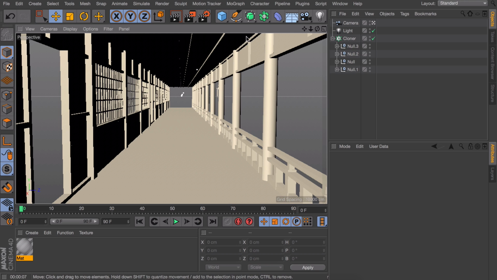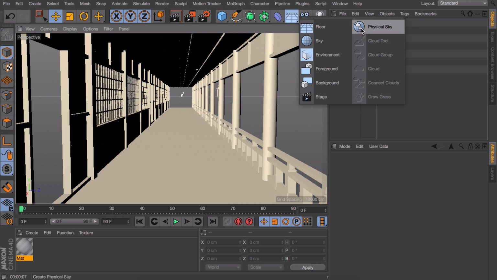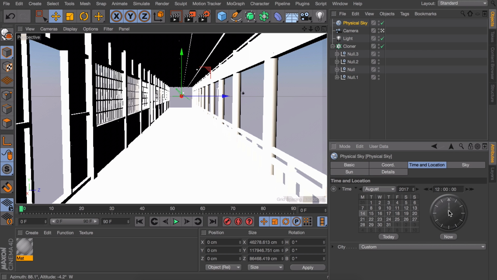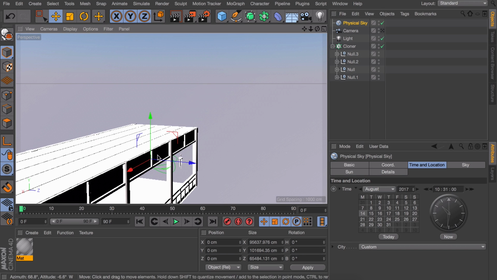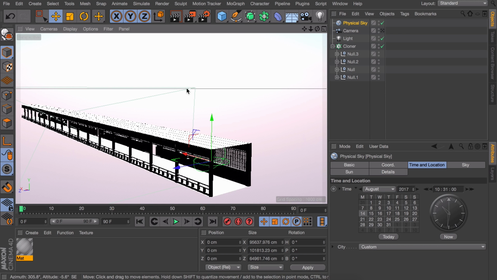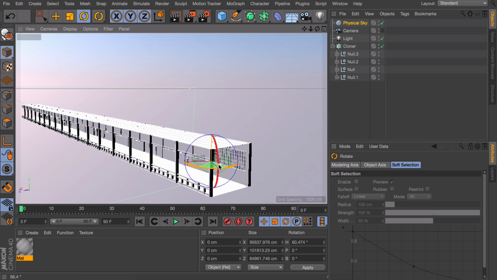Because this corridor is open, it is a good option to use a physical sky. For the time and location, I found 10:30 seems to be a perfect match for this one. You can play around with this to get some nice effects, but that is just up to you. If you go out of the corridor and look around and locate the sun, you want to make sure it comes from somewhat the same direction as where you placed your regular light, so just rotate it in place.